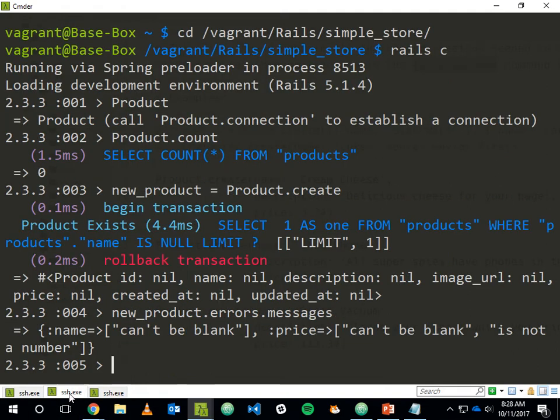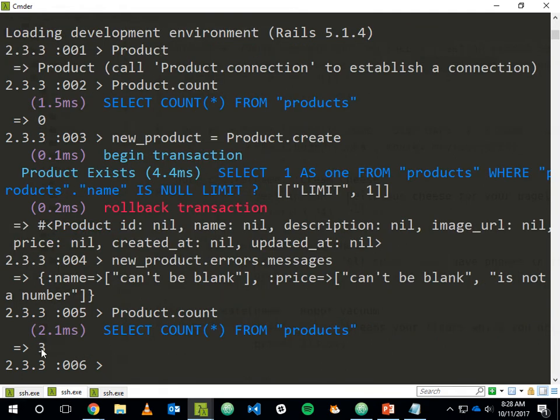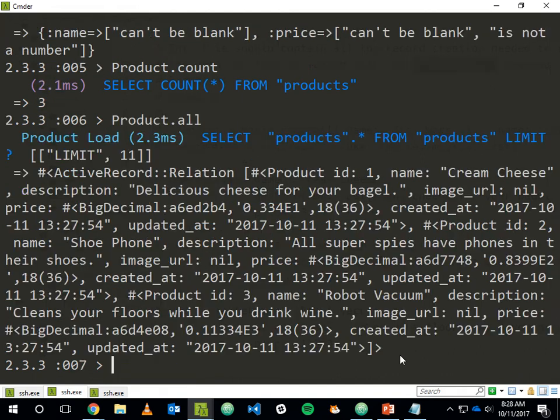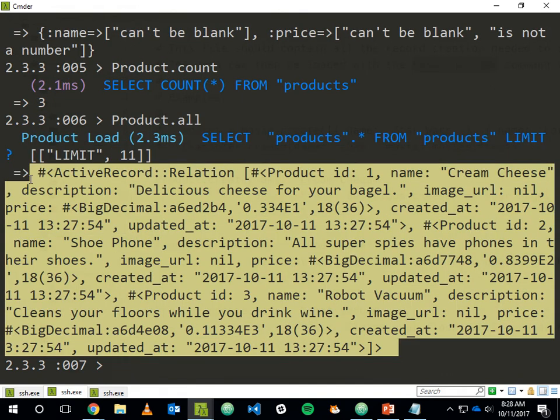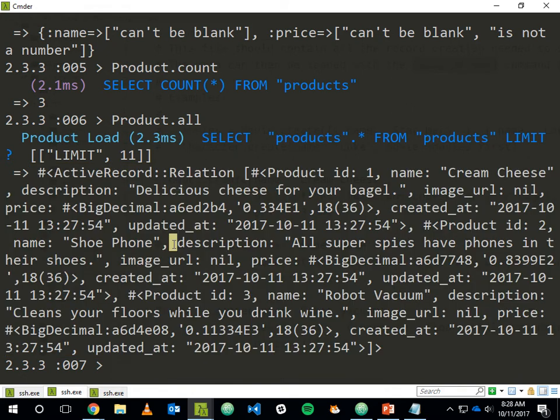And back in my console, I can check to see if that worked by running Product.count, and I should see that I have three products. And if I do Product.all, I can see that all three products are now part of my database. The only thing that was left out was that image URL is nil in all three cases. We'll get to that later.